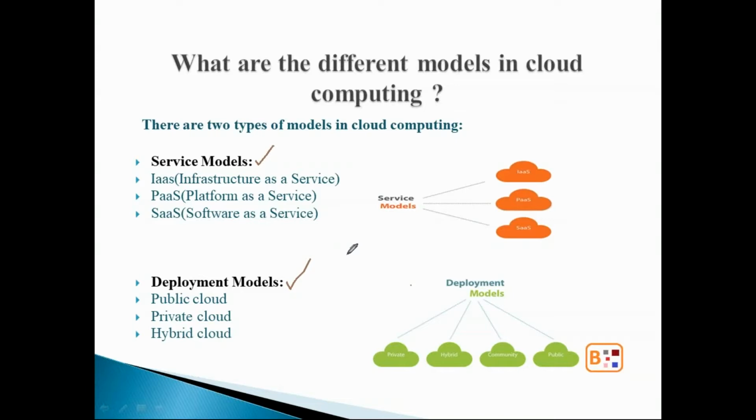Deployment model is further categorized into three forms. First is known as the public cloud. Second is known as the private cloud. Third one is known as the hybrid cloud.